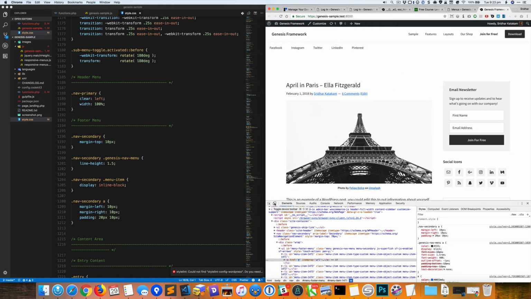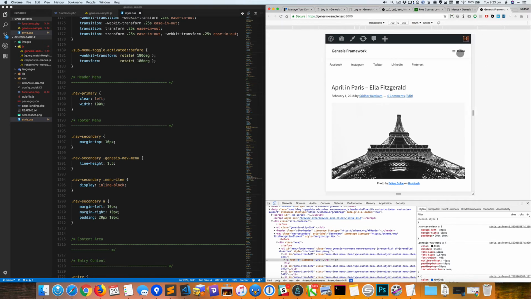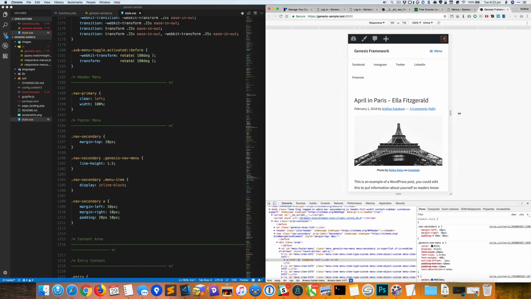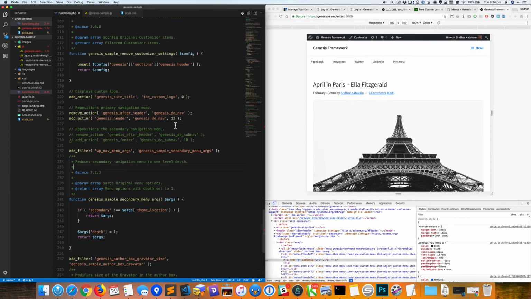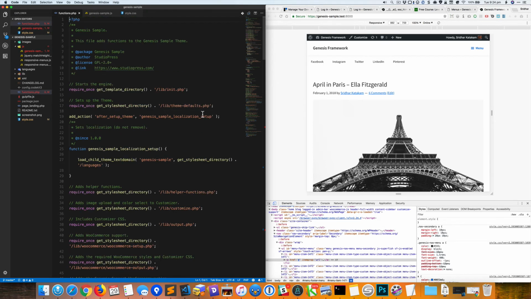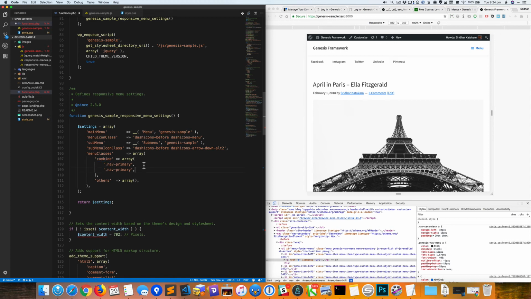All right, so now if I go to the responsive views, you can see that the primary navigation menu has collapsed into the hamburger, but the secondary nav menu is still intact. So what we can do to also have this appear inside the hamburger menu is go to functions.php and look at the code that basically defines the responsive menu settings and the value of the combine property. You can just add secondary, like that.